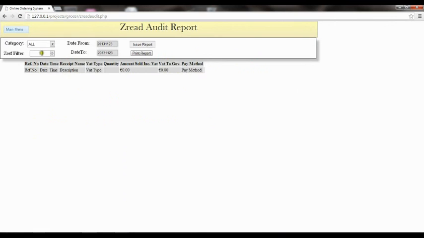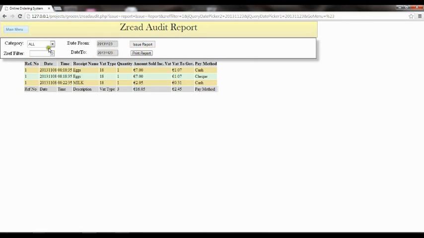This Z-Read audit report's main functionality is to provide the user with all the transactions per Z-Read.